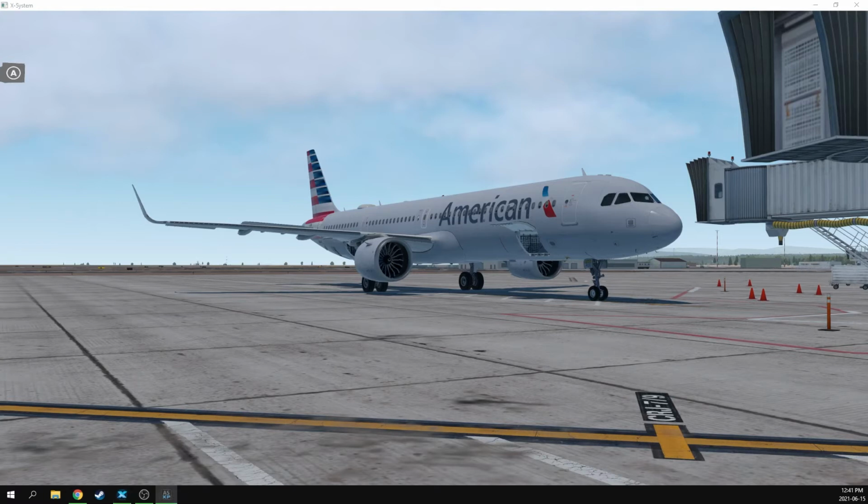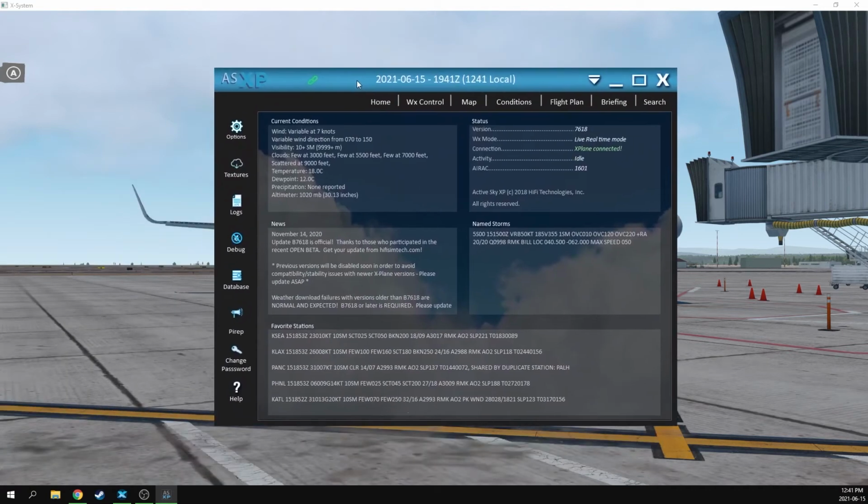But first, let's talk about the ActiveSky XP application, because this is actually quite a powerful application, and I think it does a lot. So you get your conditions, the winds, the visibility of the clouds, the temperature, all of that stuff that you'll be needing for VATSIM and stuff. Shows your connection status and weather mode, so that's live real-time mode.